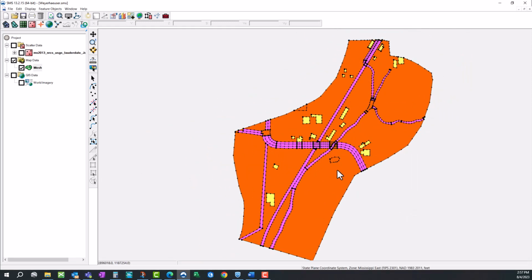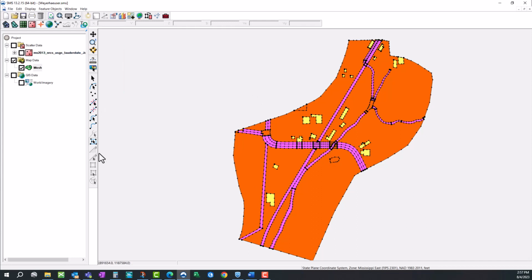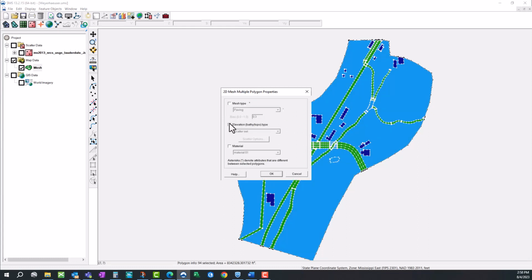Okay, so now that we have generated polygons and assigned our mesh types, now we need to map this mesh to a terrain. So to do that, we can use the select feature polygon tool. We can right click out in space and select all, and then we can right click in here and go to Polygon Attributes and click on the elevation type. We want it to be a scatter set, and then we want to go to your other options. If you had a raster in here, you can map to that as well, but we want to use a scatter set.